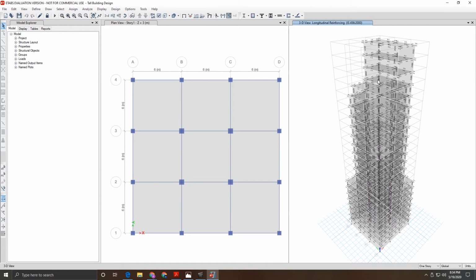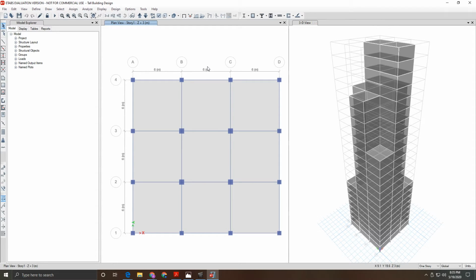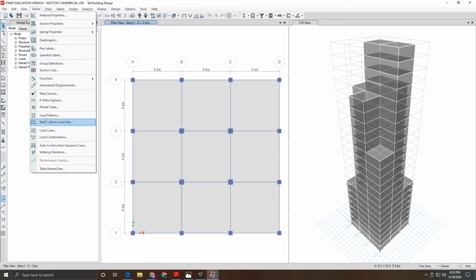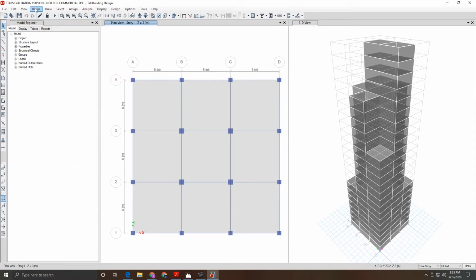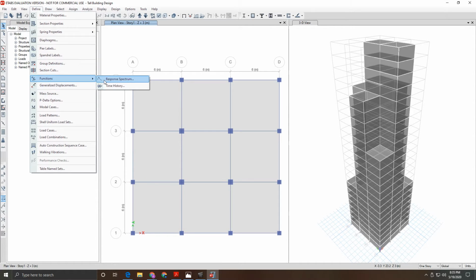Now we'll be doing the response spectrum analysis. So for that, first we have to unlock this model. Unlocking the model. Okay, so first we have to define the response spectrum function. Click define, functions and response spectrum.